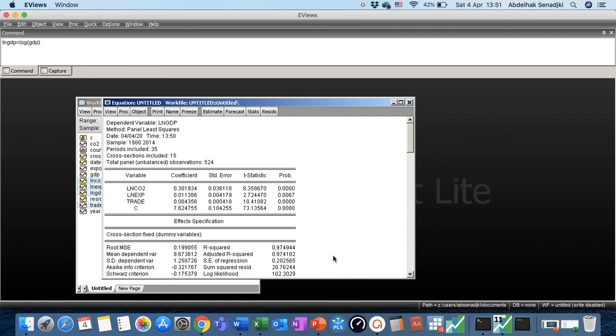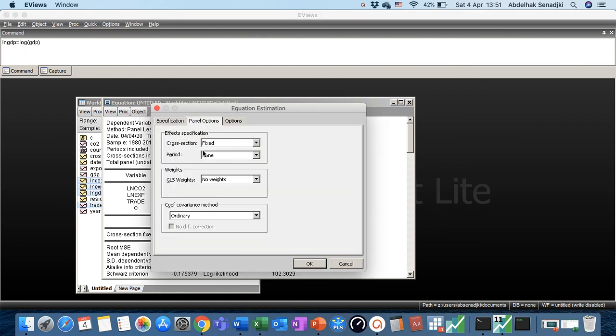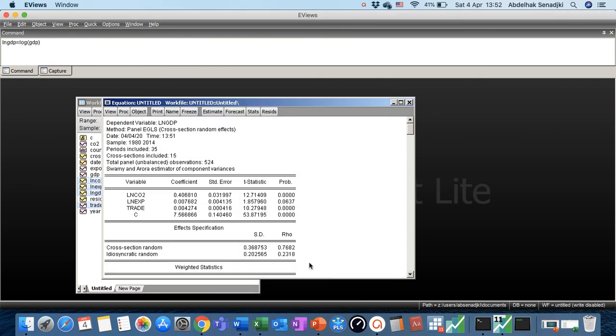But what about the random effect? Which one is appropriate in that case, the fixed effect or random effect? So again, I will go to estimate, panel option, and change this back from fixed to random and press OK. Okay, random effect also gives a similar result. All the variables are significant at 5% and have a positive sign.